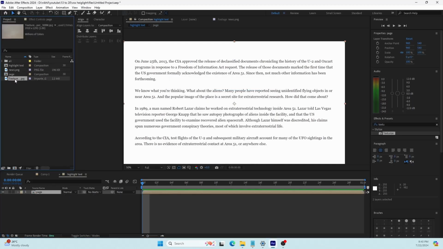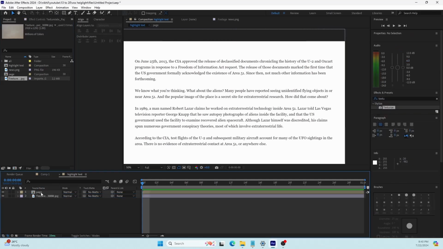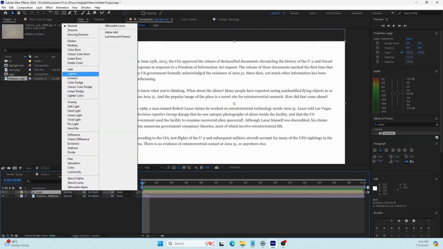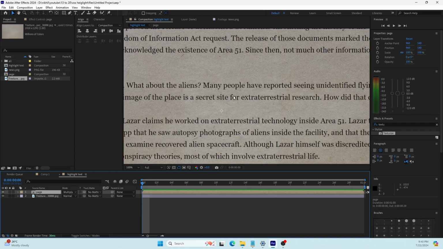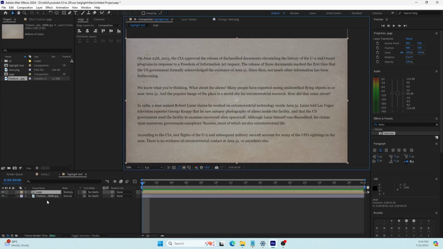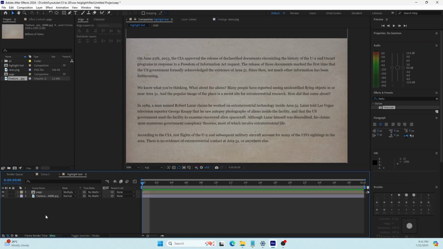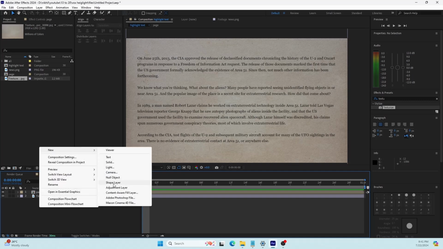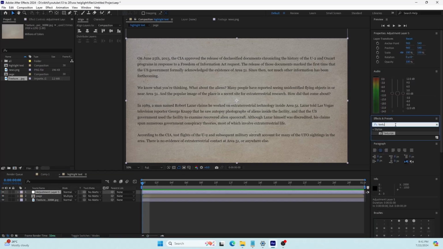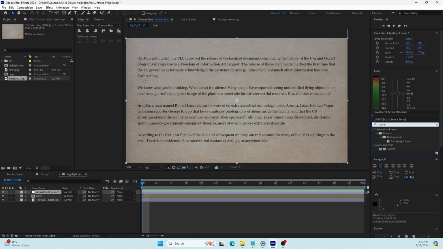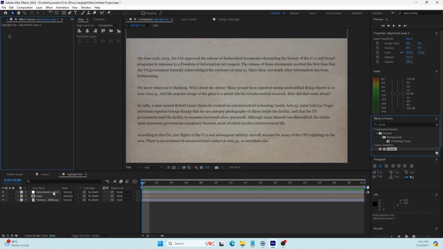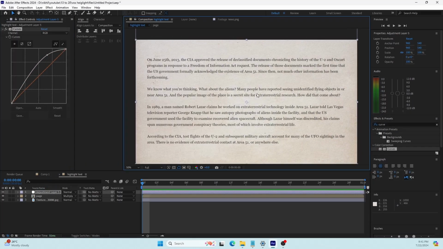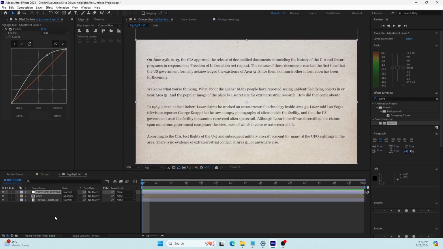Now import a texture that you can download from the link in the description along with the project file, and just place it right over here, and then change the blend mode of the page to multiply. Now you can see it looks like we have written this on a paper, but it is a little bit off. So for this, create a new adjustment layer: right click, hit new, and then adjustment layer, and then from the effects and presets, search for curves and apply it on this, and now increase this so that it looks more realistic, right?